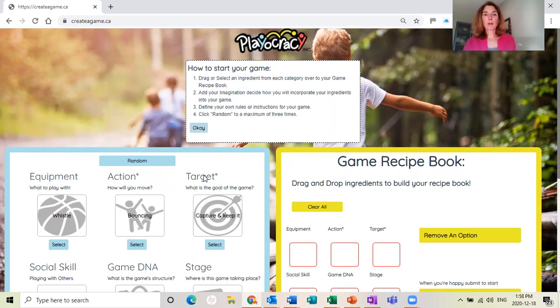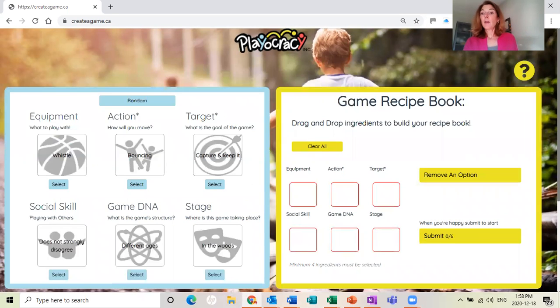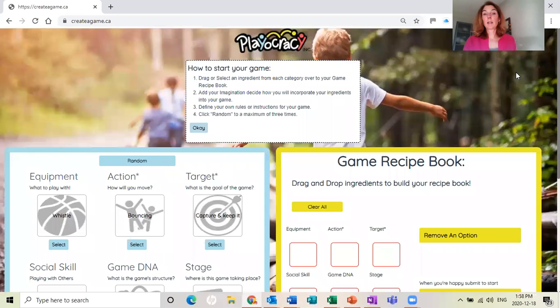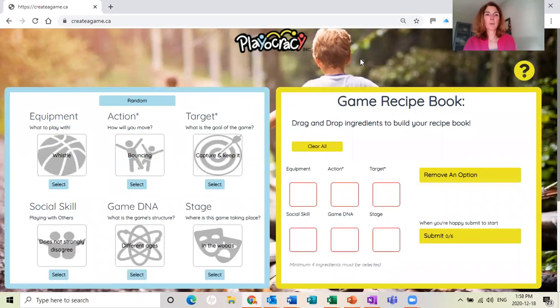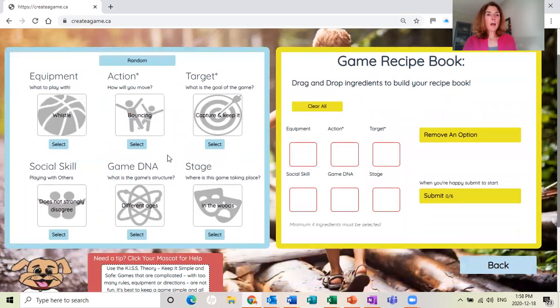Your instructions are right here at the top. Everything's right here. Once you've read them and you want to get rid of them, click OK. They're always in the yellow question mark here. So if you want to have them back, just click it again, and there they are. For now, we're going to just hide them. So you have all your ingredients on the blue section of the page right here.